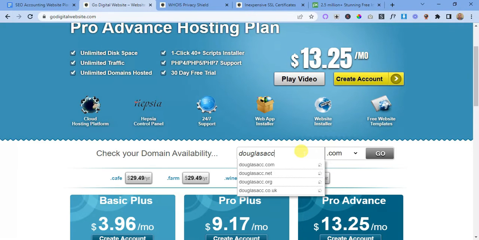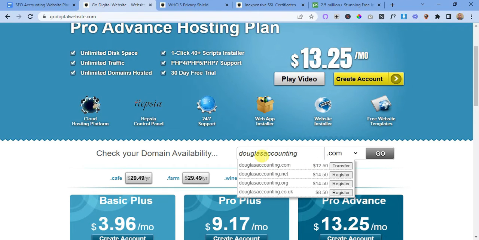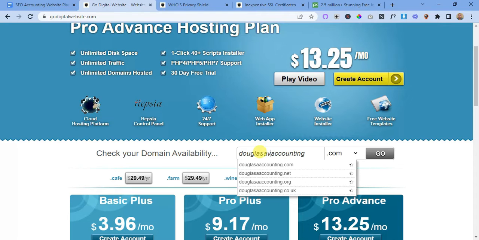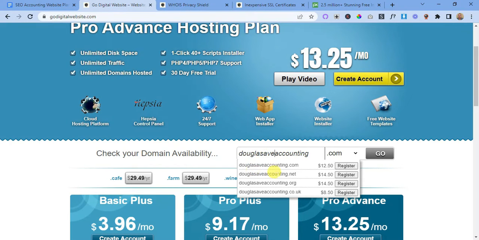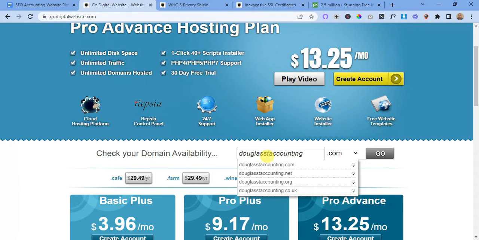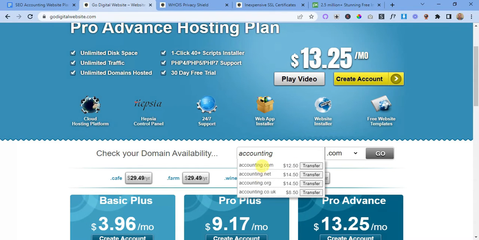Just simply say Douglas accounting. Let's see right here, this one is not available, but let's say Douglas Avenue like this, and this is going to be available. This could be Douglas Street or Douglas Avenue, and this one is going to be available. So there are many different ways that you can get the domain name for accounting. You just have to play around and find different initials, even the street names or the city. Okay, so this is how you plan for a domain name.